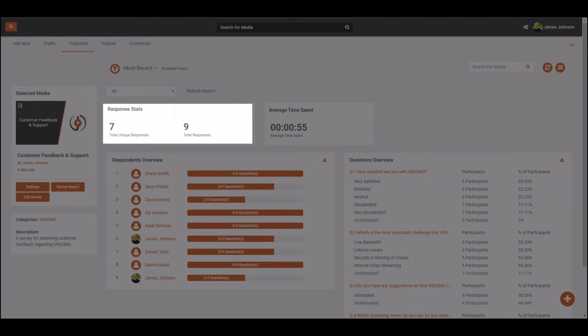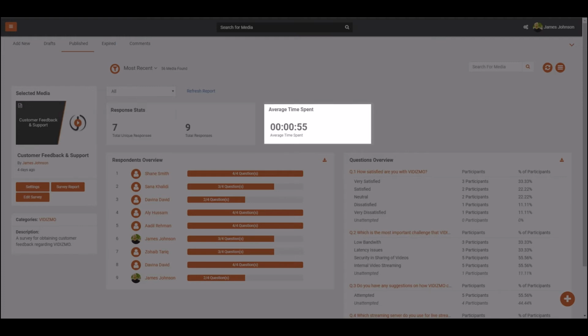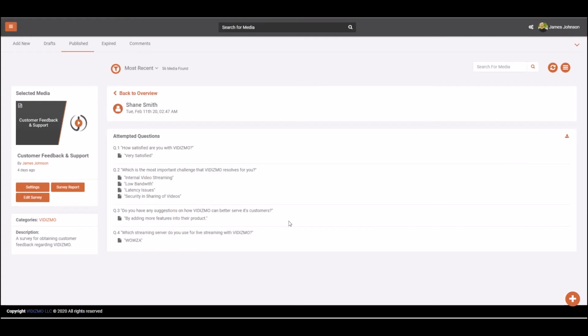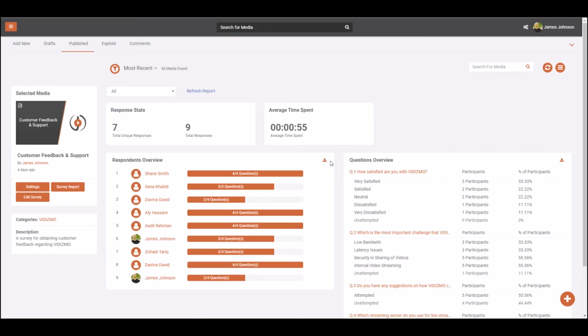You can see the participants' response rate and the average time each participant spent on the survey. The survey report also gives details on the responses given by each participant, such as the number of questions attempted, which questions were left unattempted, and the responses given to each question. You can also check the date and time when the survey was attempted. From the download icon on the top right corner, you can also download data for offline viewing.